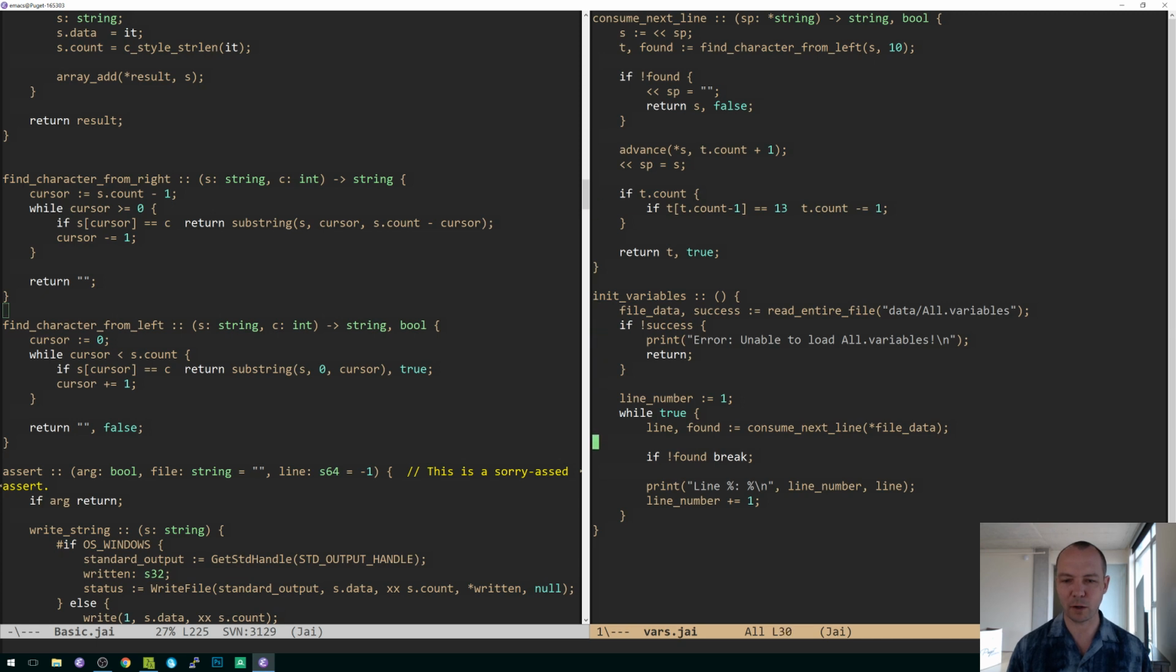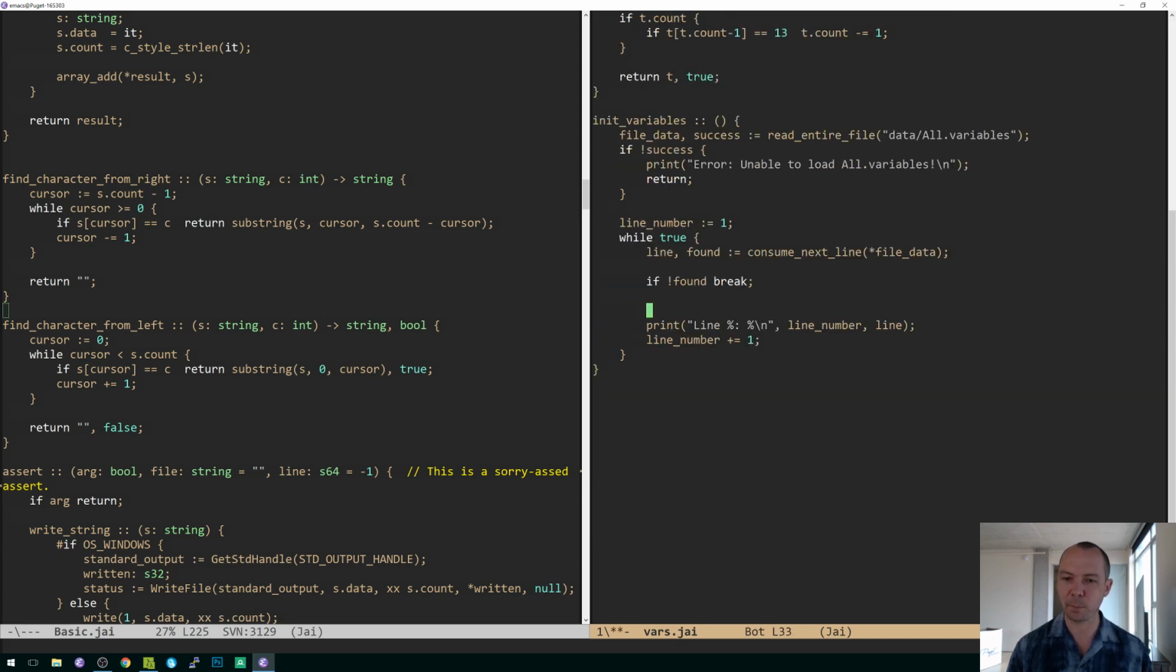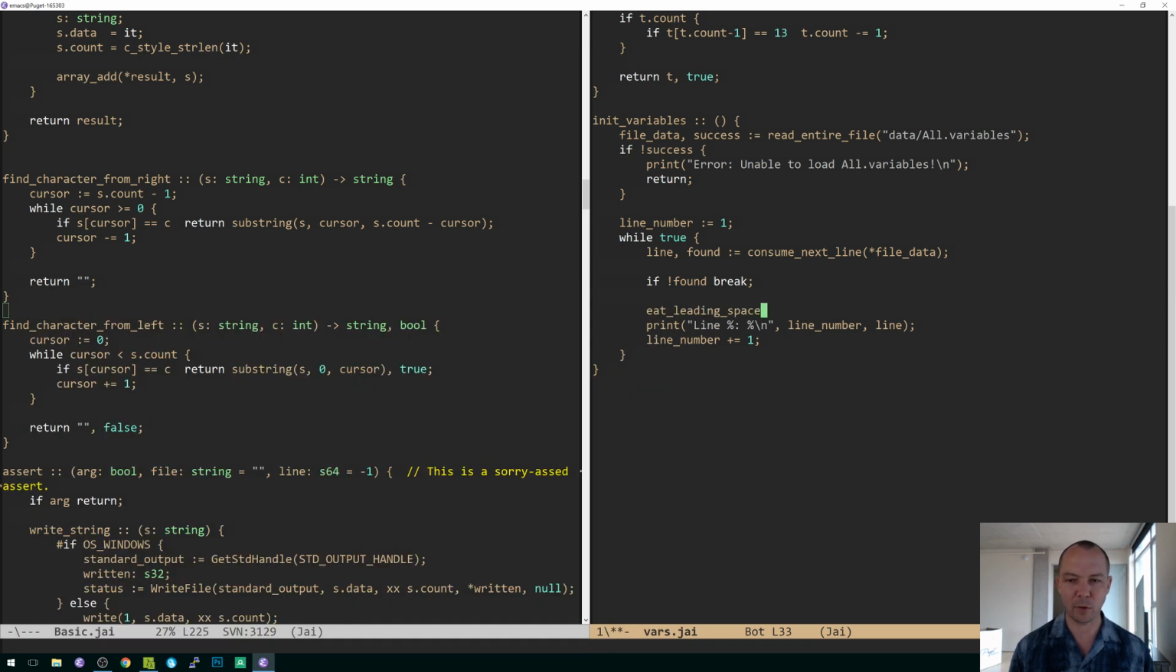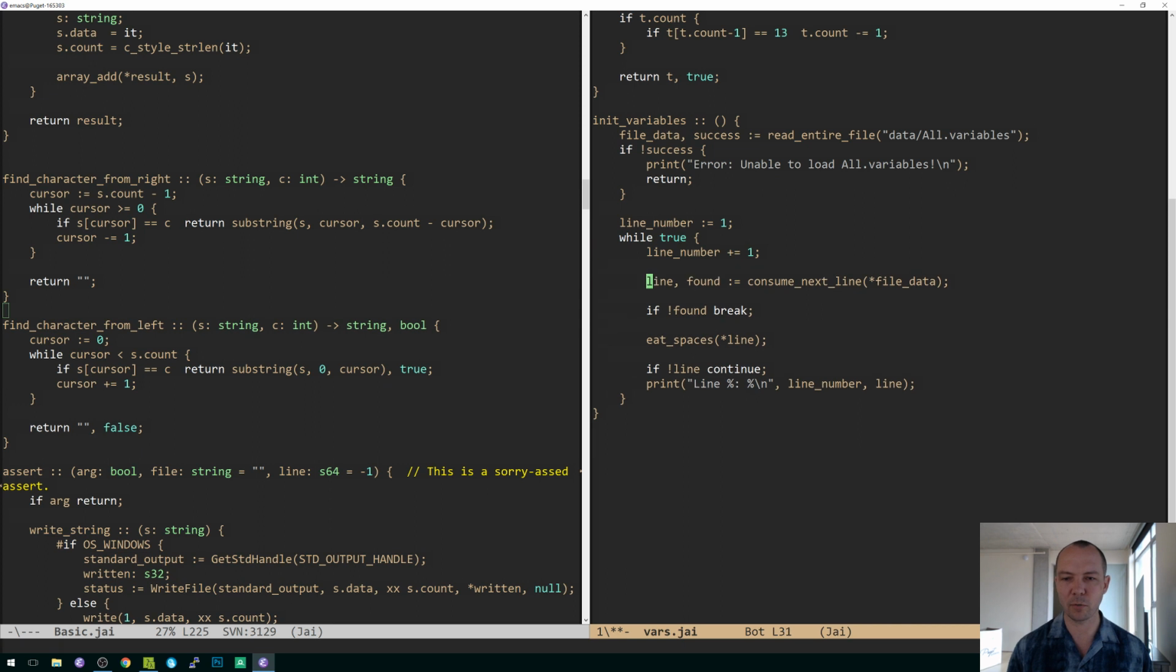So now we're eating the file line by line, right? So now we're going to say eat leading spaces, or we'll just call it eat spaces on each line. And then if we have an empty line, just continue. You know what, let's start line number at 0, so we can just put that at the head. So if we eat the spaces, if we've got nothing left, we continue.